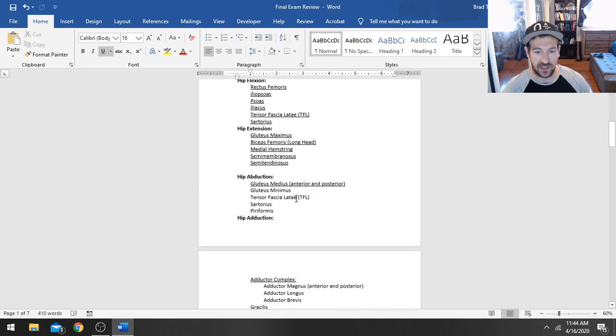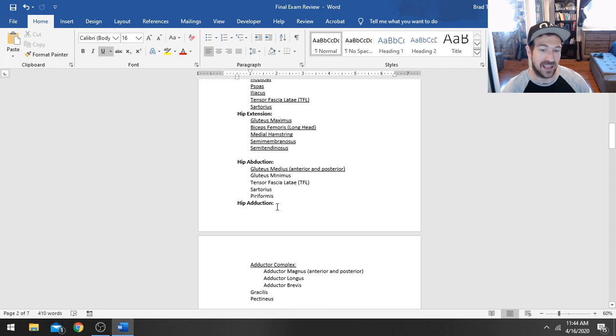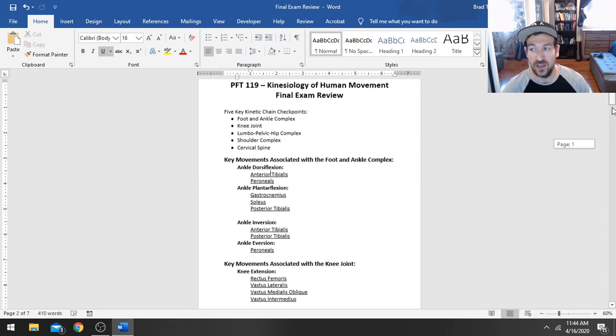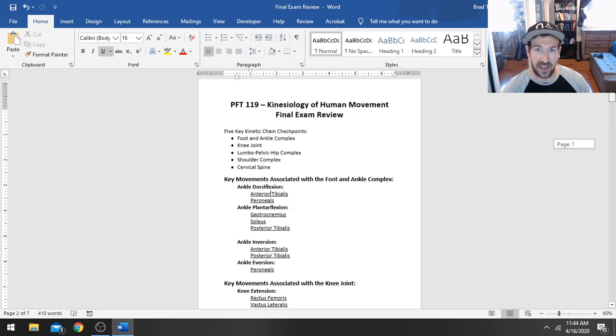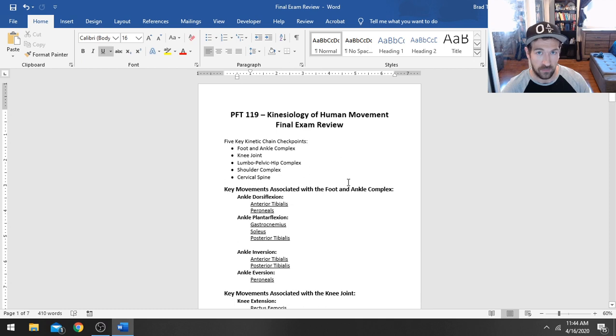For instance, when you get down here and you talk about hip abduction, yeah, your TFL does assist a little bit in that, but the TFL is much more known for hip flexion and internal rotation of the hip joint. Because it's not really one of its primary actions, I didn't underline it. It's still listed there, but it's not going to be primary. So we're going to spend most of our time here talking about the primary actions of these movements in order to prep you for today's final.